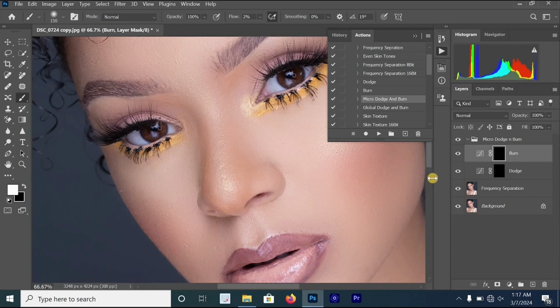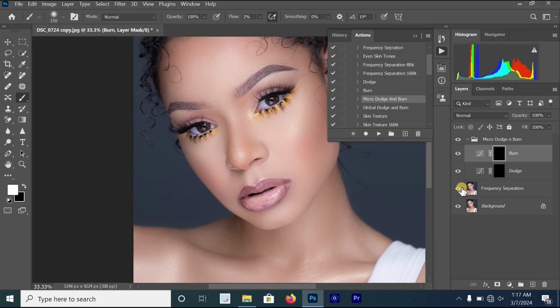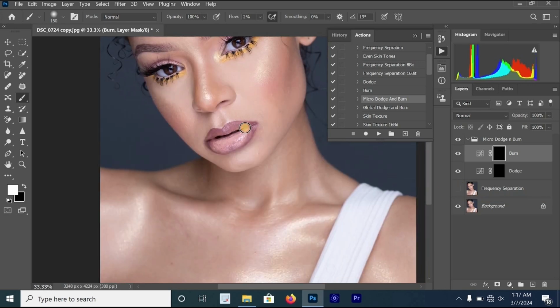So now we want to turn off this frequency separation layer, because this layer shows the effect of the frequency separation. We want to see the correct highlights and the correct shadows of our image. So I'm just going to turn off this frequency separation layer. Now we have the real highlights and shadows. So now we want to add this filter, the dodge and burn, to those highlights and shadows to correct this frequency separation effect that has destroyed the highlights and shadows.